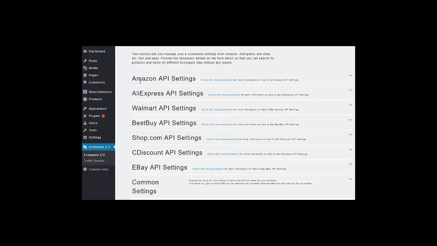So you can see that you can add Amazon, AliExpress, Walmart, Best Buy, Shop.com, Cdiscount and eBay. You can set up your common settings there, but these are the details that you need to add in order for the comparison engine to work. If you decided that you only wanted to use, say, Amazon and eBay, which are probably the most common referral platforms to use, then you can just use those and the comparison engine will just search and compare from those two sites. But again, there are 7 sites here and you can integrate all of them.